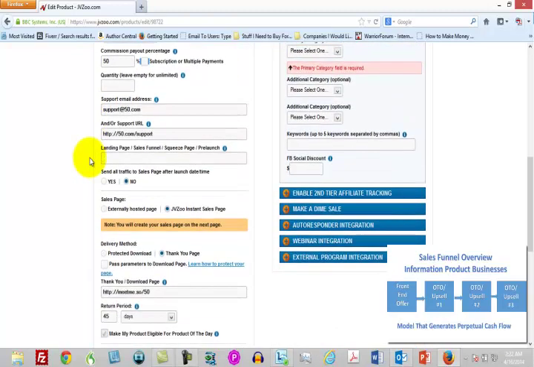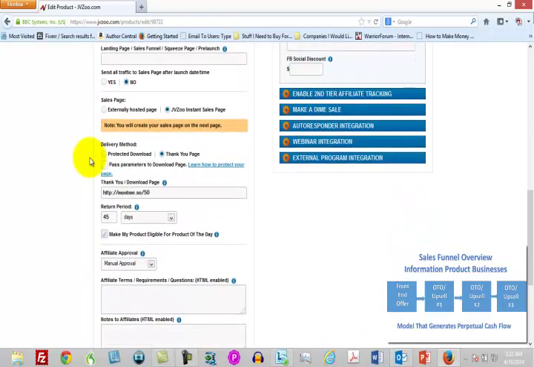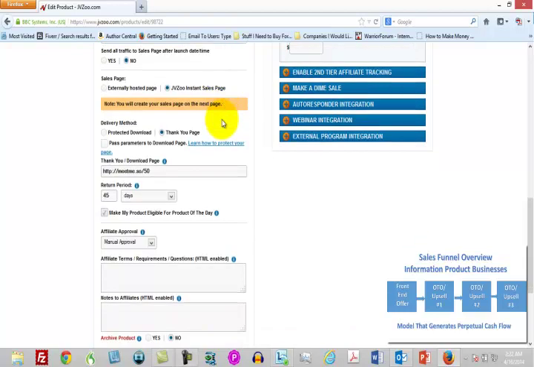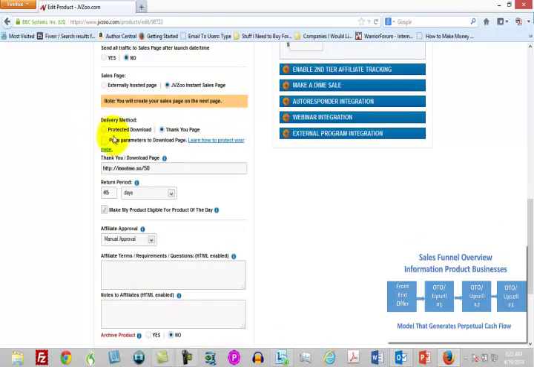And as we move down the page, there are a couple other things that you want to take note of. If you are challenged in terms of putting together a graphical sales page, you can use the JVZoo Instant Sales page. You can also use either a protected download to deliver your product, where you send them a link to a website, or you can send them straight to a protected thank you page. Whichever suits your business, or whichever you can set up very easily.